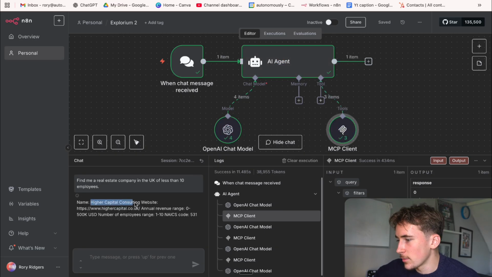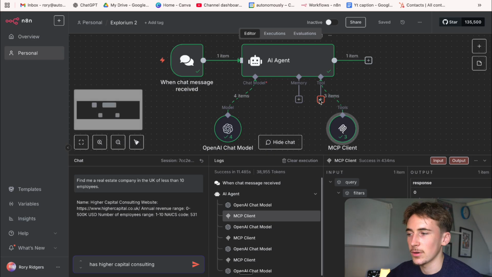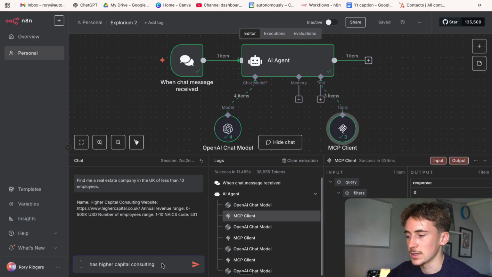So it's given us Hire Capital Consulting and their website here, annual revenue range, and then the number of employees. So pretty cool. You can also enrich this company further if you wanted to. You could say something like, has Hire Capital Consulting... The reason I'm having to repeat the name is because I didn't put a memory node down, otherwise it would obviously remember the last message, but I forgot to, so that's why I'm having to repeat the name.